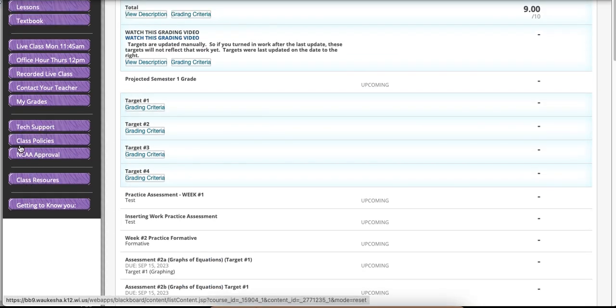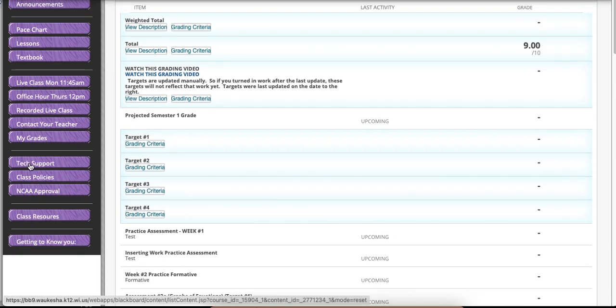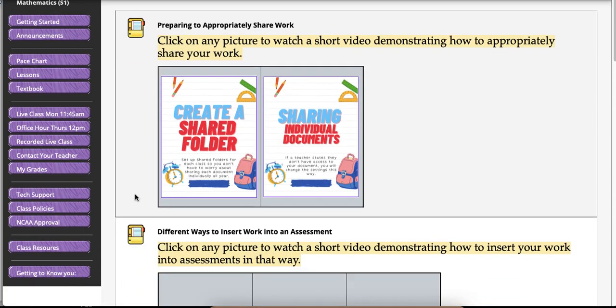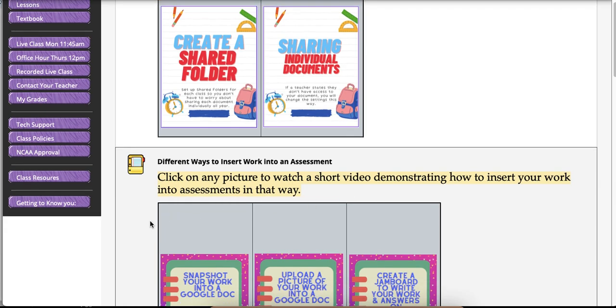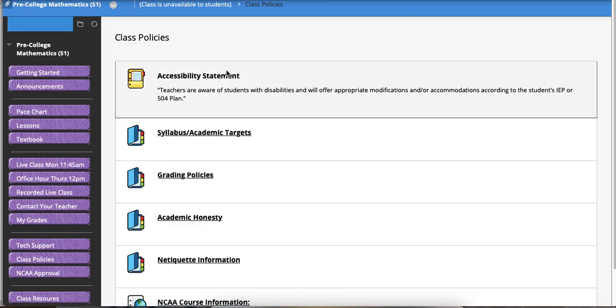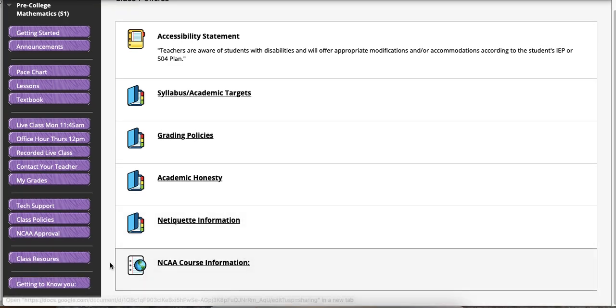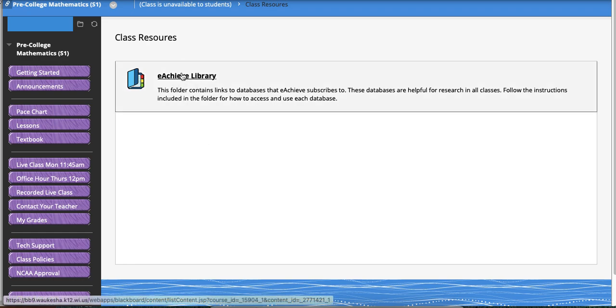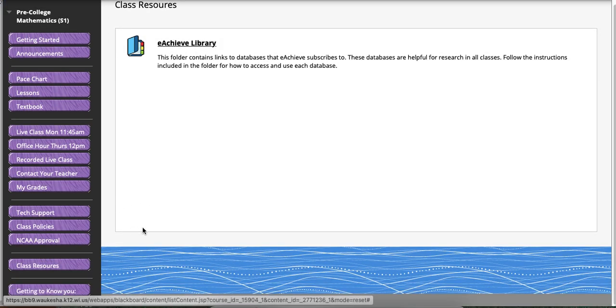The tabs underneath you probably won't use that much, but they're just resource tabs. The tech support tab provides videos on how to share work and how to insert work into assessments, etc. And then the class policies button. Here are our class policies. Probably the most relevant one might be the NCAA course information, which also has a button underneath class policies. If you are a student planning on participating in NCAA sports, you'll want to look at that. And then class resources, each has some resources that you might find useful.